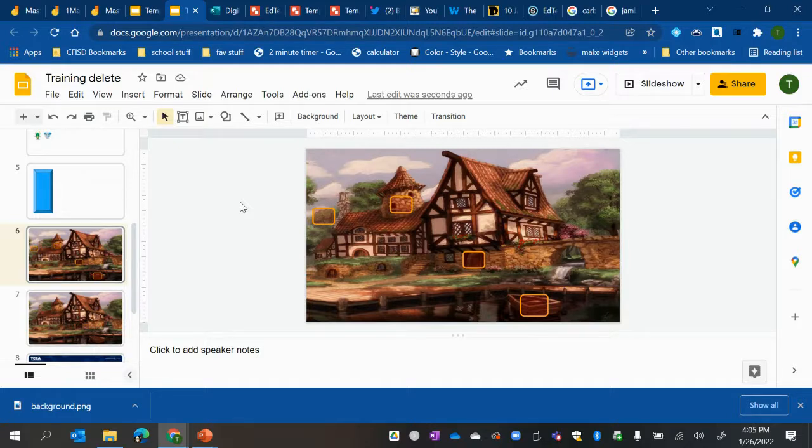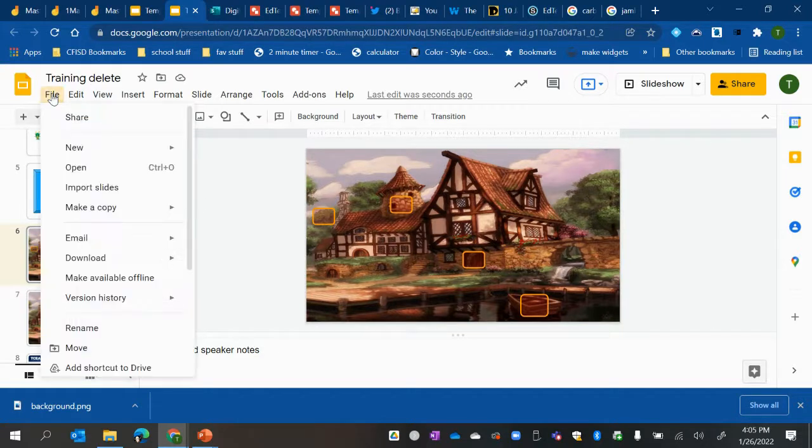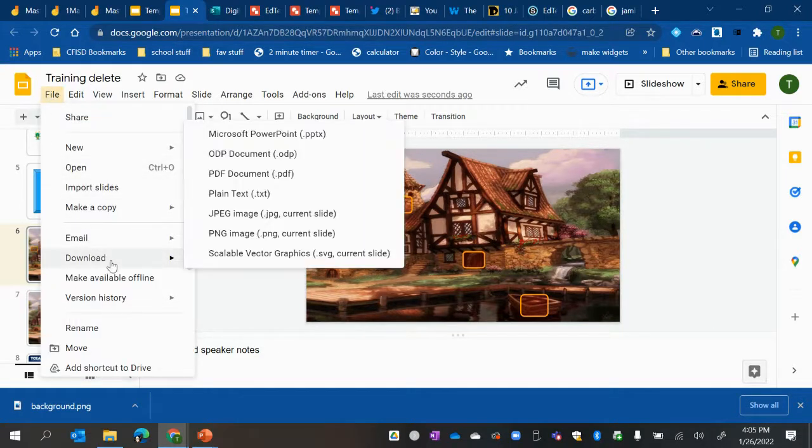Okay, now we're ready to save. Once you have all of your little boxes where you want them, it is time for you to save this whole thing as an image. If you didn't know you could do that, surprise, you can. To do that, click File, and now you're going to download this, and you only want the current slide because you don't want all the rest of it, just the current one.